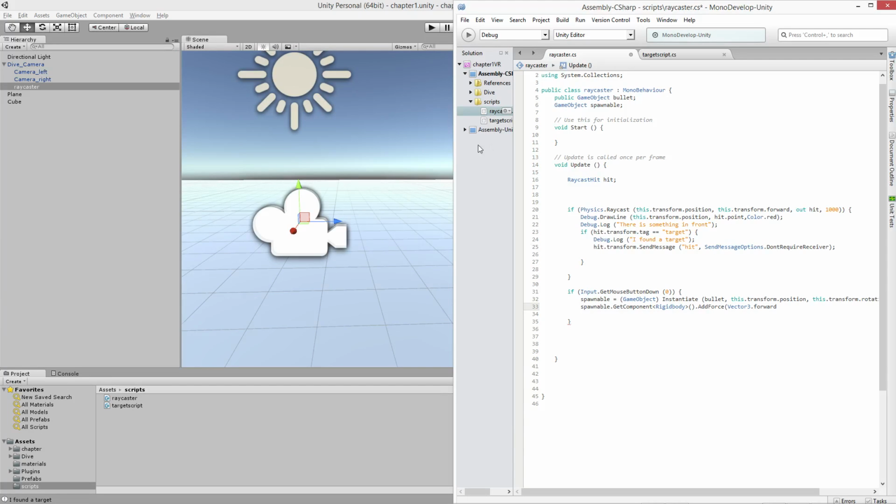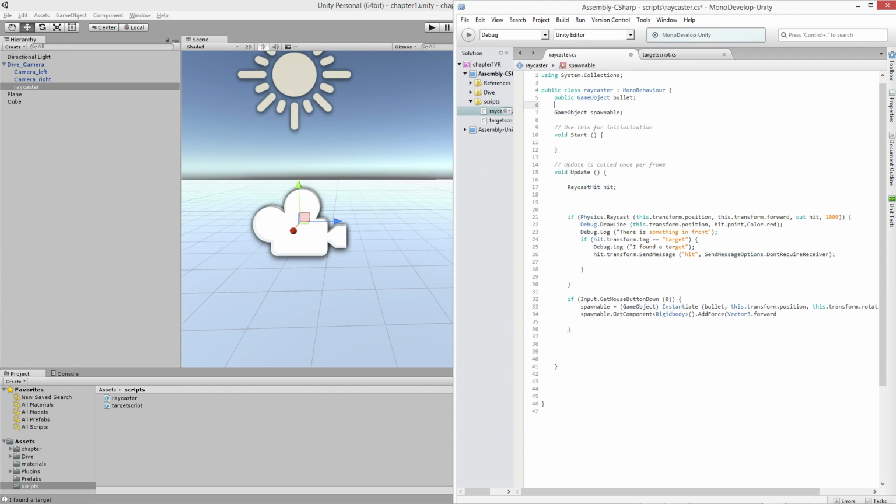Oh, I almost forgot. Let's create another variable here, power, so that we will have control on how strong the bullet will move. So Vector3.forward times power. Let's close that. Okay, save it, Ctrl+S.